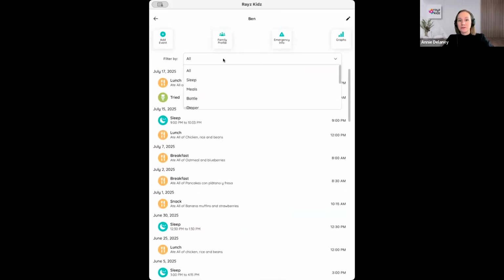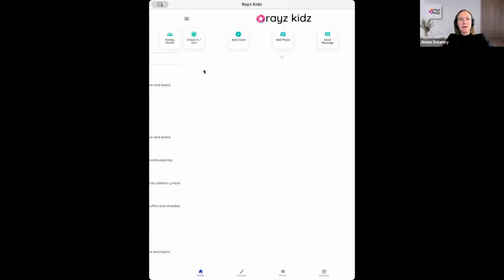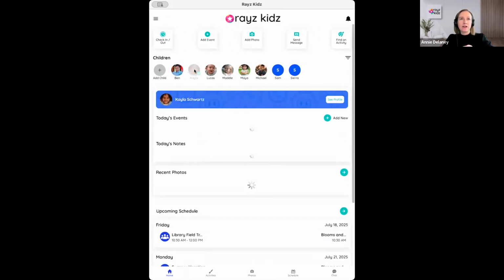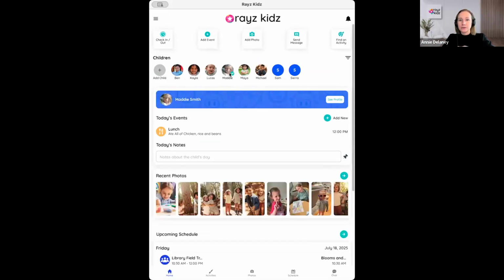And you can also filter by those if you're quickly looking for a certain type of event. So I'm going to go back to Ben's screen, and now you can see that lunch was actually logged on each of the children's profiles who we had selected. So they're each shown there as their own event. And so those parents would be notified that their child had eaten lunch, and here is what they were served.